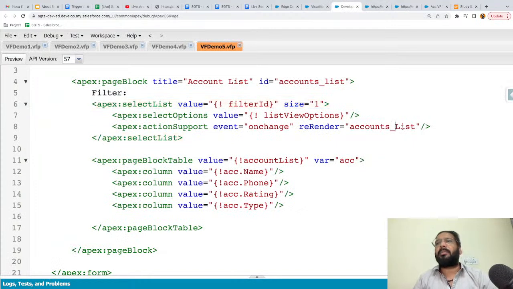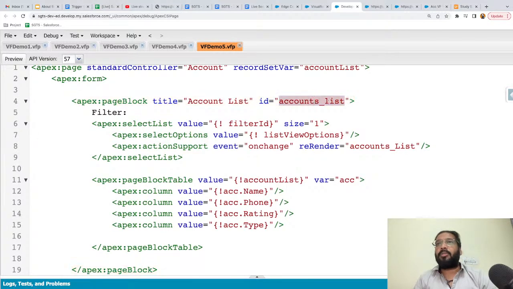Yeah, so there is a mistake. You can see it is case sensitive. Here I used account list, and here I'm using account with capital L. So what I need to do is copy it and paste it here. Now both are matching, right? So I'm saving it again. This is case sensitive in nature.